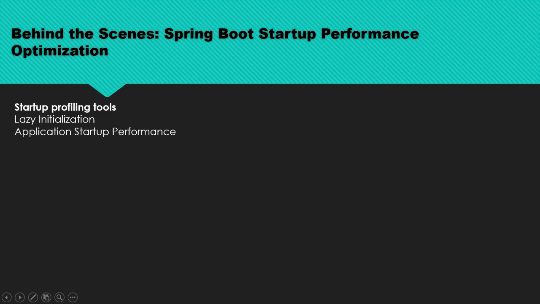Now, behind the scenes, what is exactly happening as a part of the performance optimization? When you have profiling tools, which are going to identify and optimize your startup times, like Spring Boot Actuator is there. There is also DevTools that is going to enhance your development when the developer uses it, and it gives feedback.